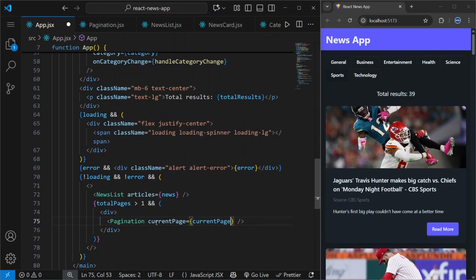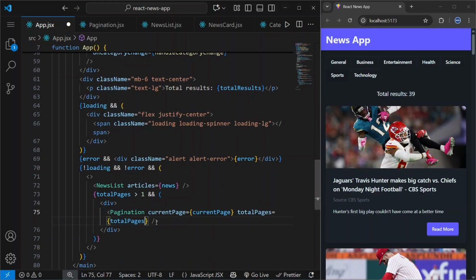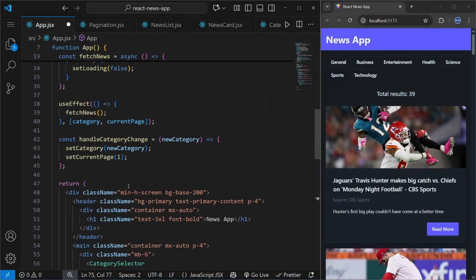It will be equal to current page. Then total pages will be equal to total pages. Then we also need to pass functions to be able to go to the previous page and to the next page. So for that, let's create functions.